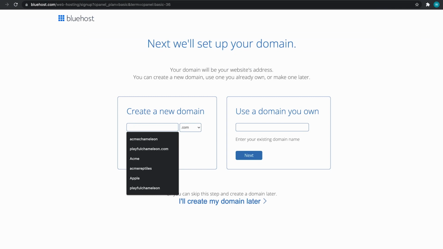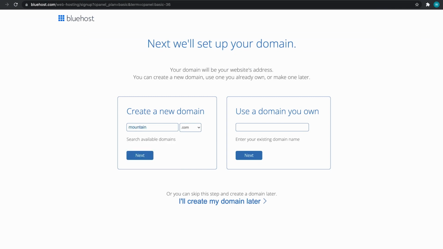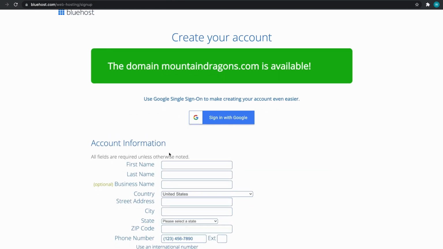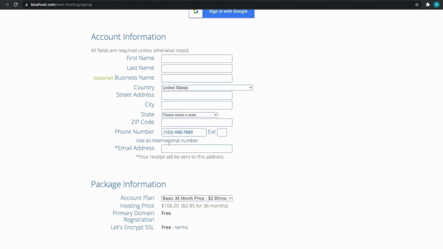Now, as we go on, then we are going to be selecting a domain. Here, you're able to either buy a domain or else you can enter in a domain that you already own. So whichever is appropriate for you, do so. And in this example, I'm going to be getting mountaindragons.com. That's the name of a book that I sell. It's just as a demonstration. And hey, it's available. So when it is available, then you're going to be filling in all this information.